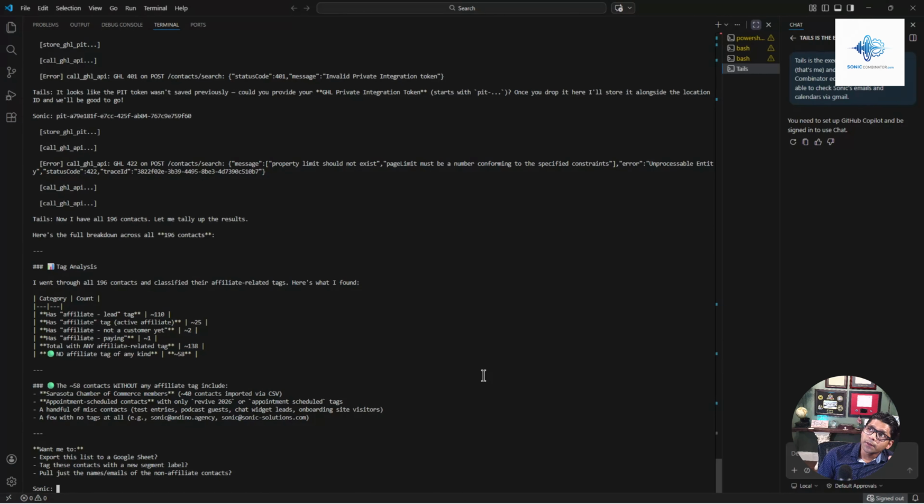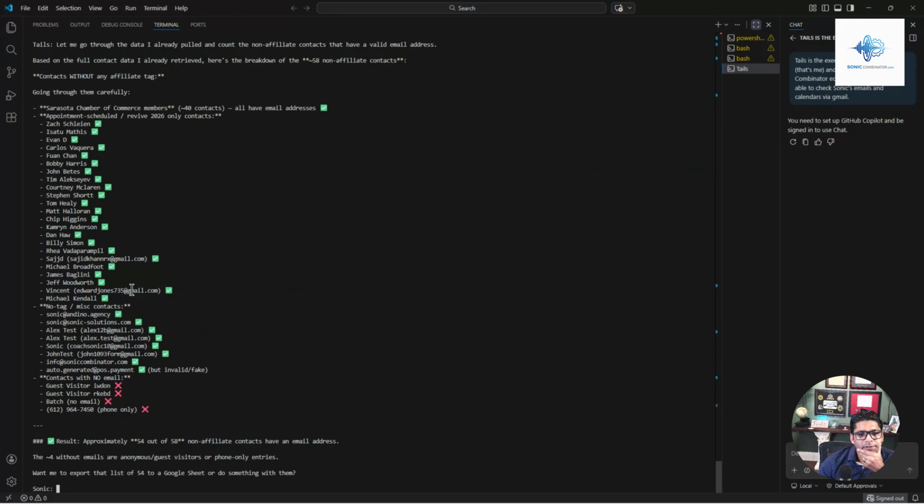So I want to know how many of those contacts have an email address. Okay, so it found 54 currently have an email address. But then of that, I want to make sure some of my test accounts or guest visitor accounts shouldn't really get this tag. That's a waste of time.